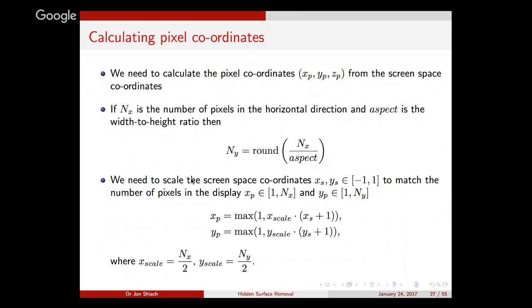What we have here, though, is a max of 1 or that number you've just calculated. The reason for that is this could sometimes give you a number less than 1. It could sometimes give you 0.4 or something like that. We can't have that. We need ours to be in the range 1 to nx. So that's where the max is.